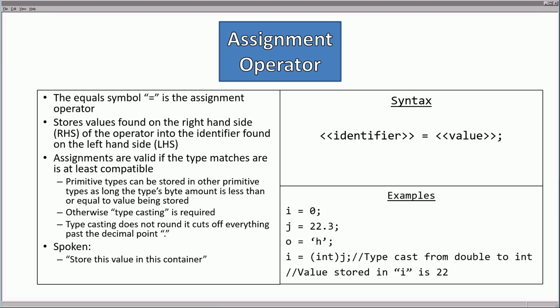Now, keeping in mind, just like with integer values, typecasting does not round. It cuts off everything past that decimal value. So if you think about speaking to the computer, what you're effectively saying is store this value into this container.